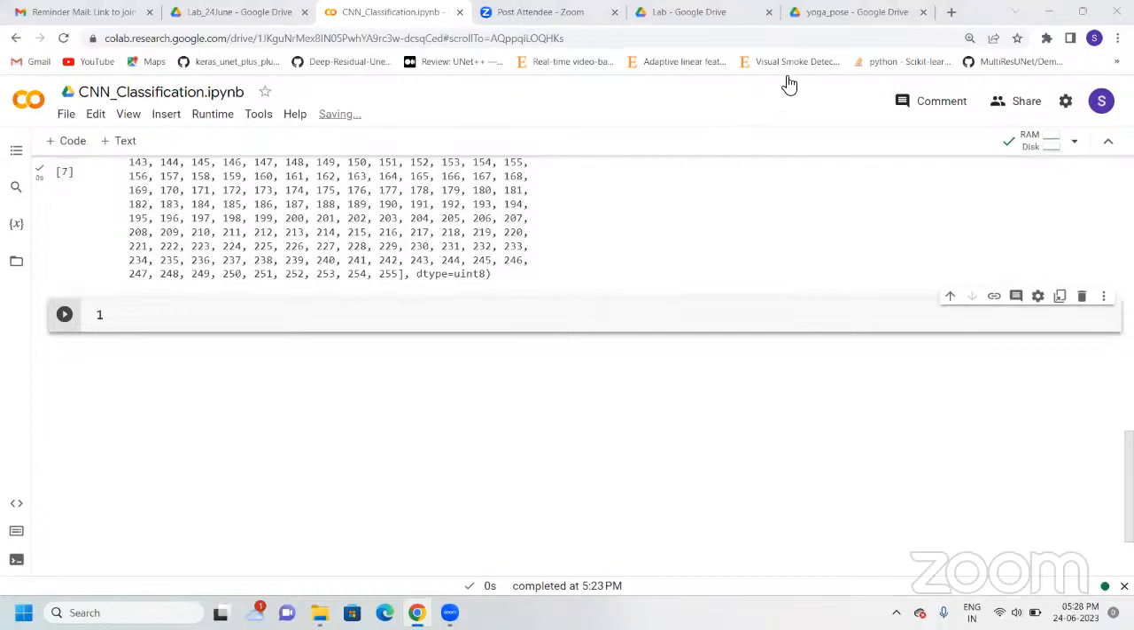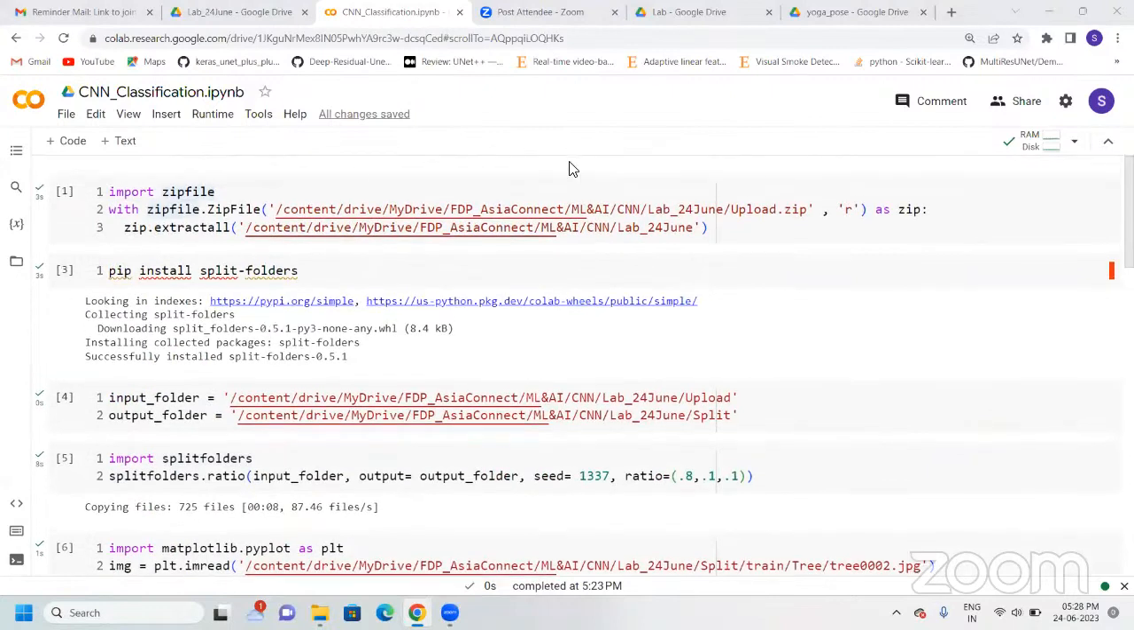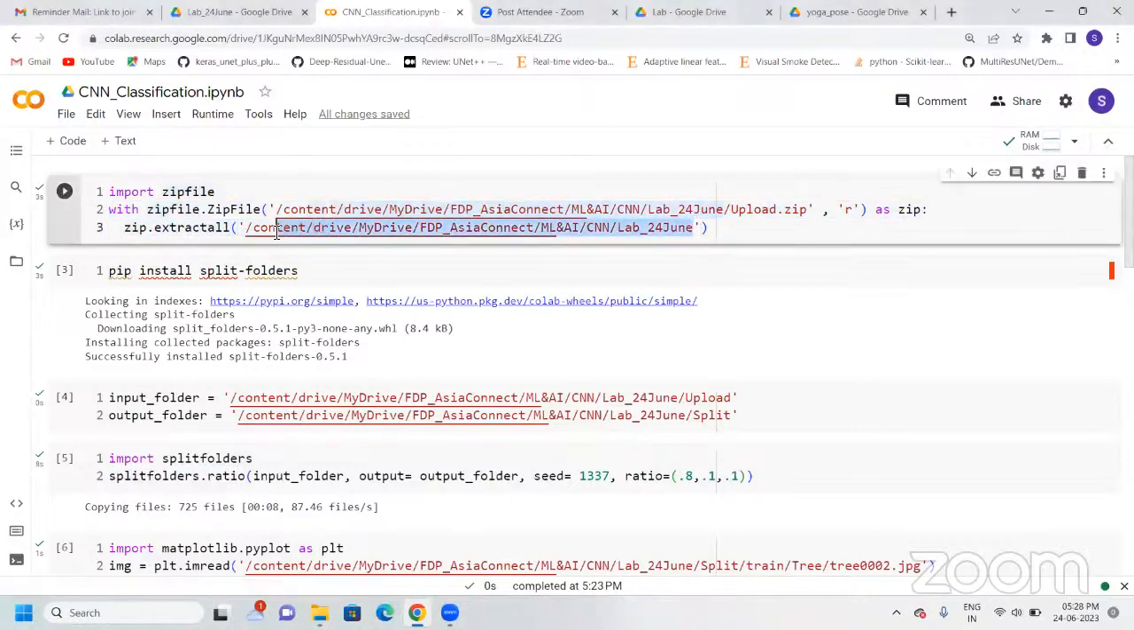Can you write it in the chat box? Okay, extract all and the above path. What is the difference? See, there is no difference. In extract all, I have provided the path where we want to extract the file. And the above path is the file that we want to extract. See, it is upload.zip. This is the particular file that we want to extract, and this is the particular path where we want to extract it. That is the difference.